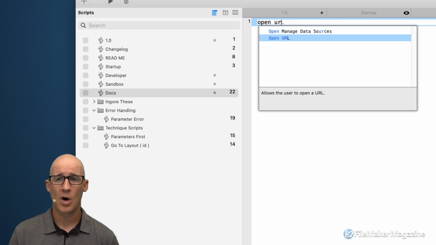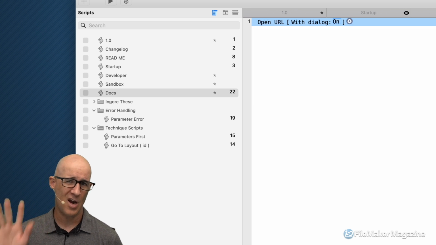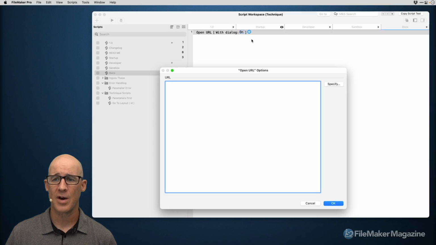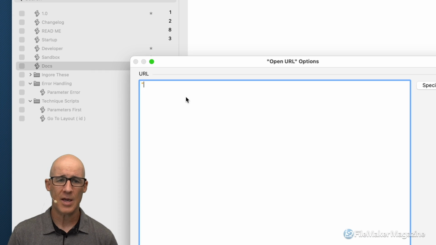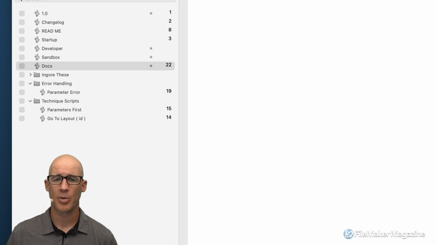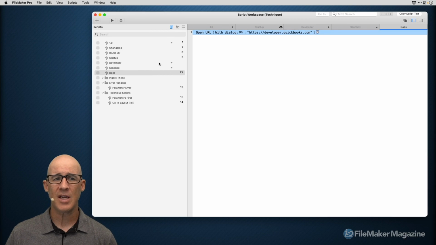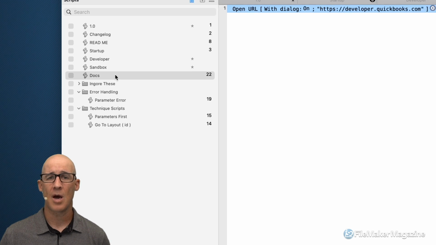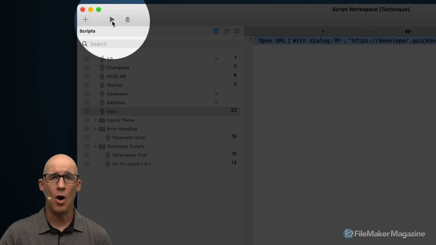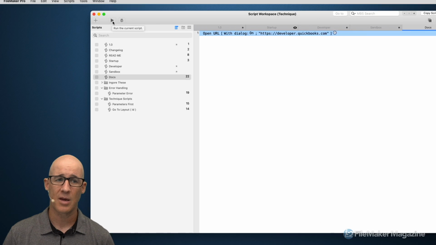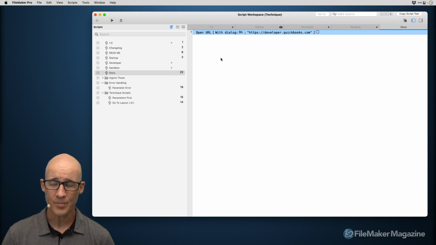So, open URL. Anytime I'm working with another language or another system, if it's HTTPS, I don't know if this is developer.quickbooks.com, I don't know if that's an actual developer URL, but essentially this doc script allows you to just come in here, click your run, and it opens all of your documentation whenever you go out and come back into the solution. So super helpful.